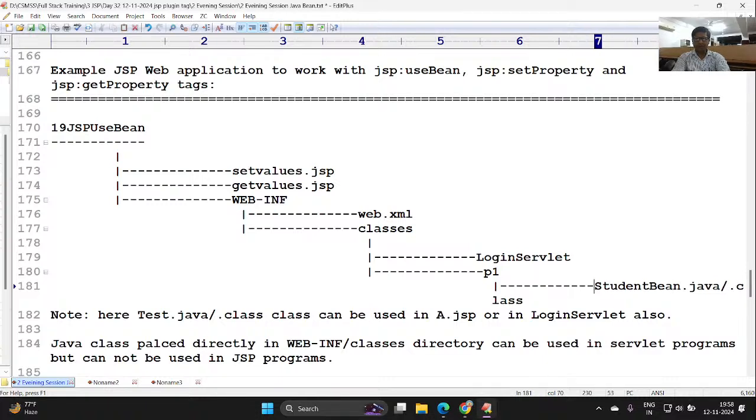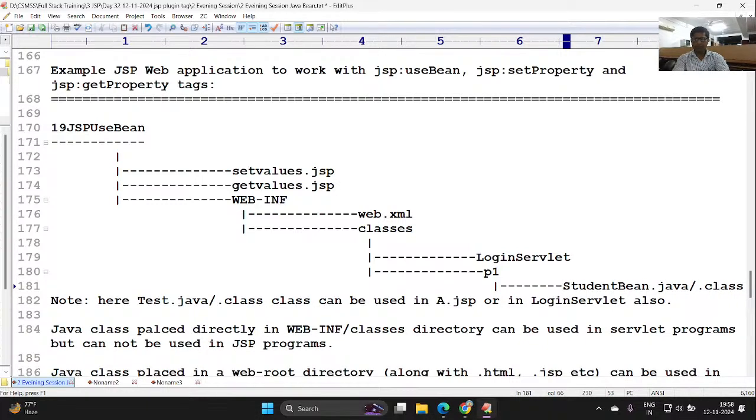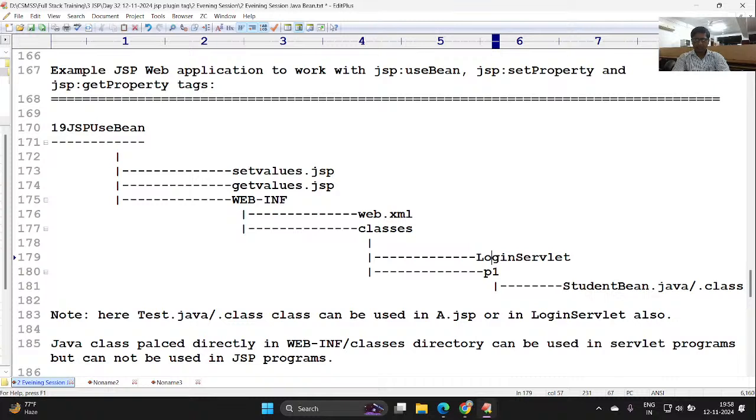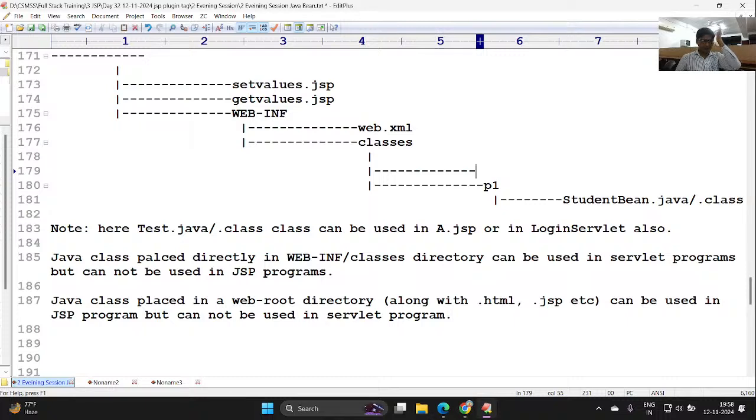StudentBean.java. Here I'm not going to use any servlets, but you can add the servlet also. I'm not going to use a servlet here. So StudentBean, getters and setters. Actually using a.jsp and b.jsp does not give the fields, so that's why I give the meaningful names, set values and get values.